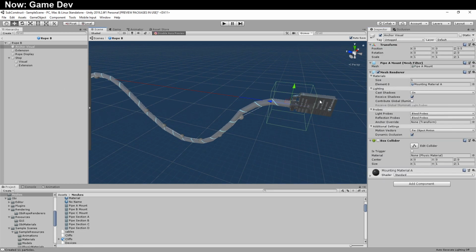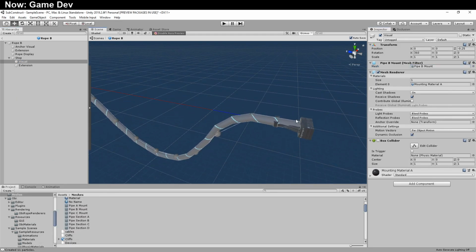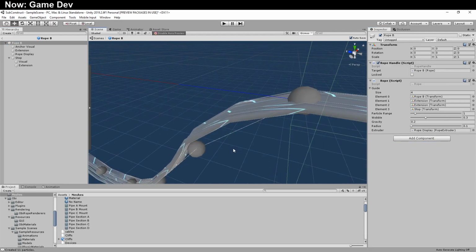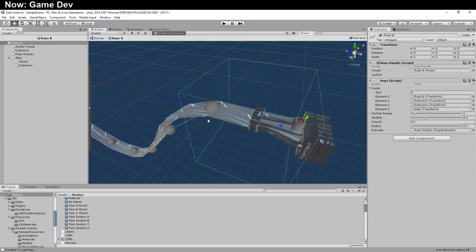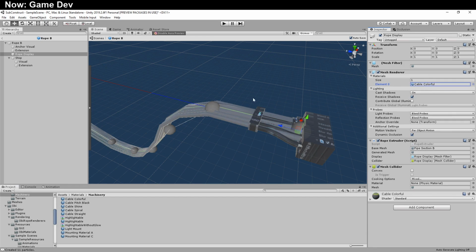And that means that we're also going to have to switch out the anchor visuals for the pipe B mounts. And those need to be rearranged a little bit, but we'll need to recalculate the rope before we really know. So this is the wrong material for it, but that's fine for now. Anyway, all we really have to do now is quick-gen, boom, and there it recompiles. The material is wrong, so what we're going to do is switch out the material on the rope display here, because currently it's cable spiral, but what we actually need is cable colorful. Boop.